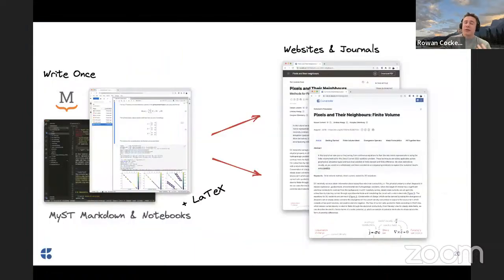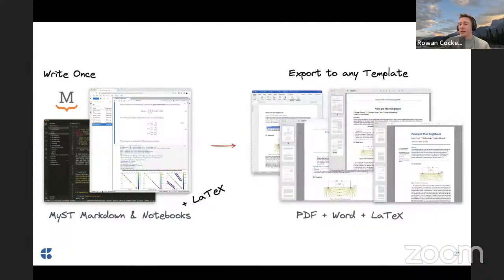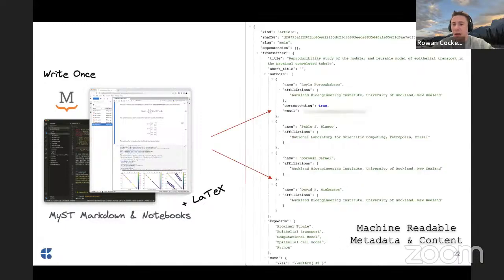And the ethos of MyST is this idea of structured data, where you can write your content once, either in these LaTeX documents, or in the MyST Markdown syntax, or in Jupyter notebooks. And then you can reuse those, export them to websites and journals, or export them to any sort of PDF template. And again, the SciPy Proceedings template will be completed at the end of the submission. And this is all facilitated by this idea of structured data. Behind the scenes, we're parsing all of this Markdown into machine readable metadata and content.